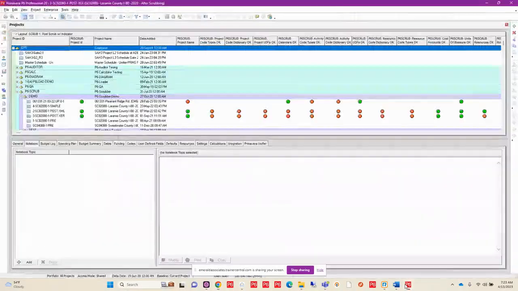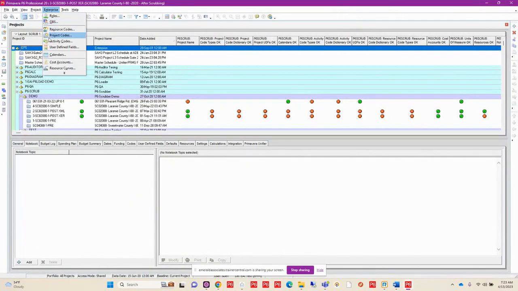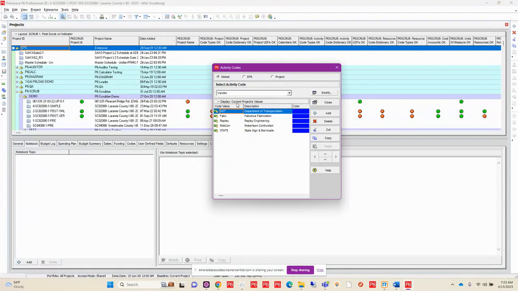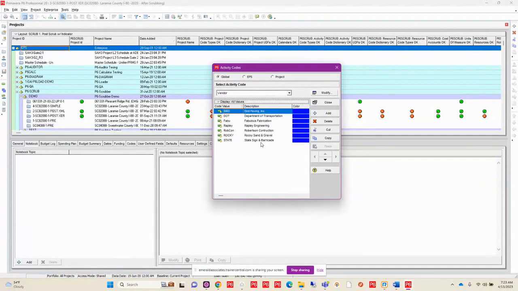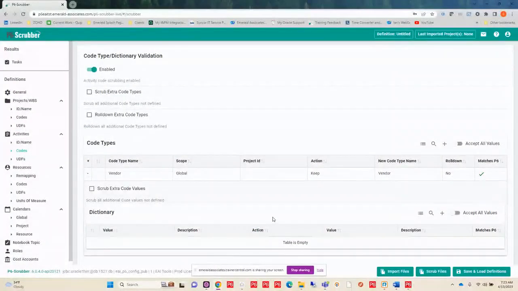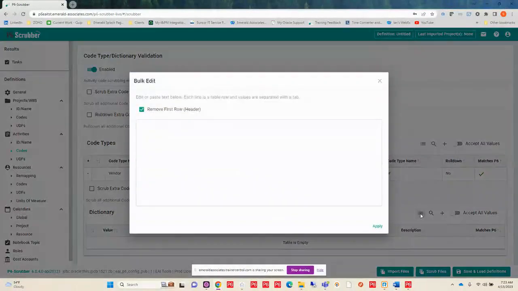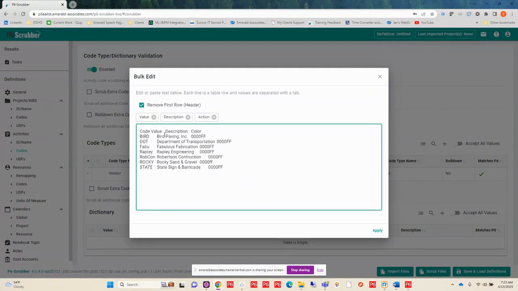So what can happen is that if I wanted to go to the dictionary in my P6, so this is the P6 that is connected to my database here, I could get all of my values. I could copy them, go back to P6-Scrubber, and I can use this bulk edit here. So with the bulk edit, I would open it up. I would paste my copy that I just did from my P6.